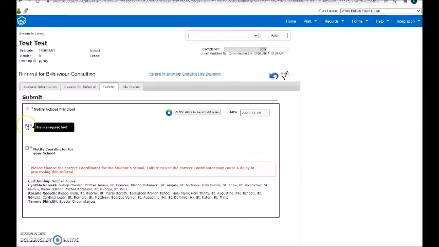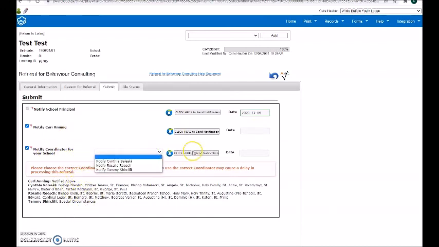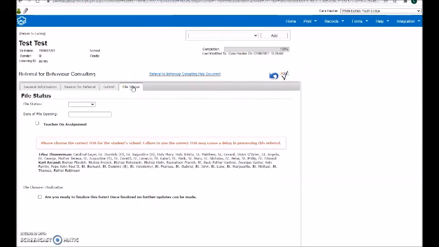You also want to push the button to notify Carrie Anning, and the same thing will happen. And you want to choose a coordinator for your school, and they're all listed down below. Choose the name and send that notification as well. So after each one of those are sent, the dates will fill in and you're at 100%. Your job is done.